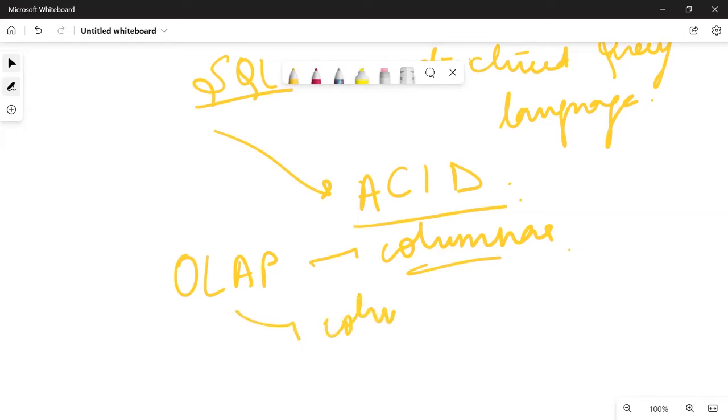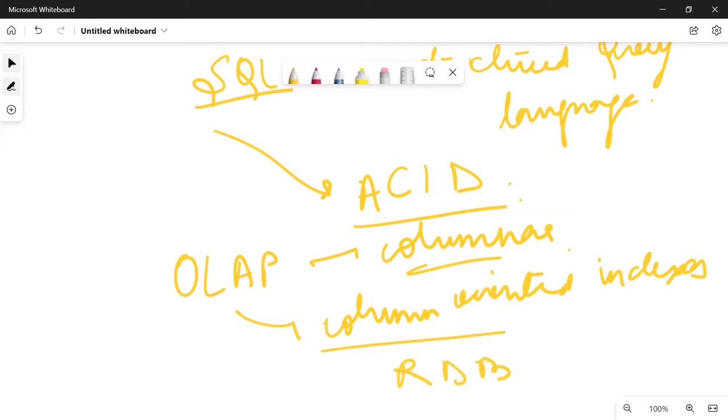Here we have column oriented indexes. It's again going to work with RDBMS only. Okay. OLAP and OLTP, they work on RDBMS. Examples would be column store indexes in SQL Server, or indexing in PostgreSQL. So that is where your OLAP will come into play.